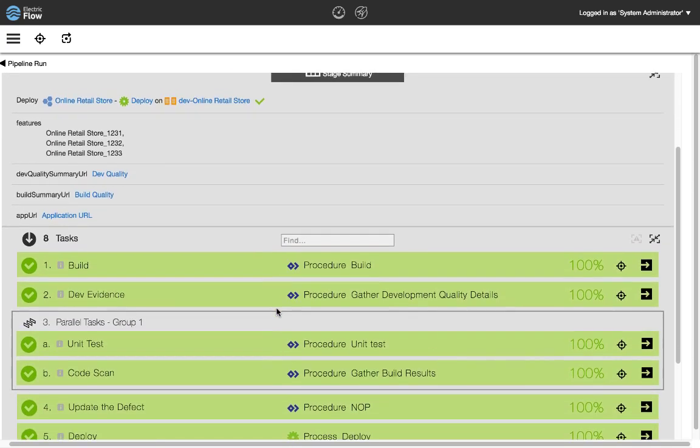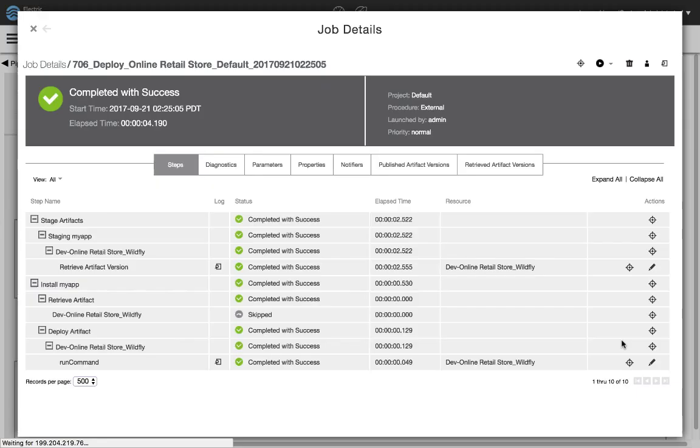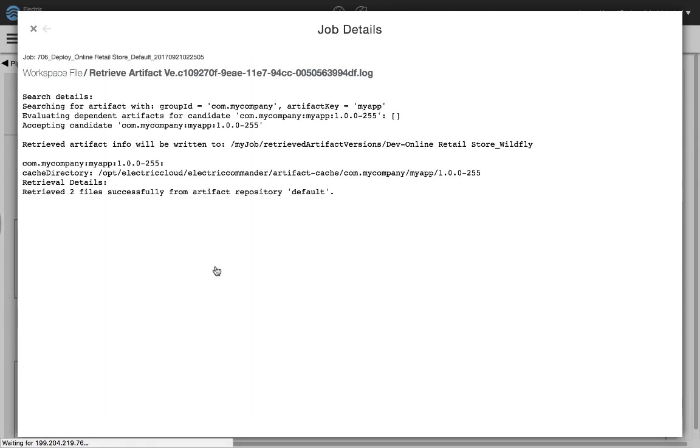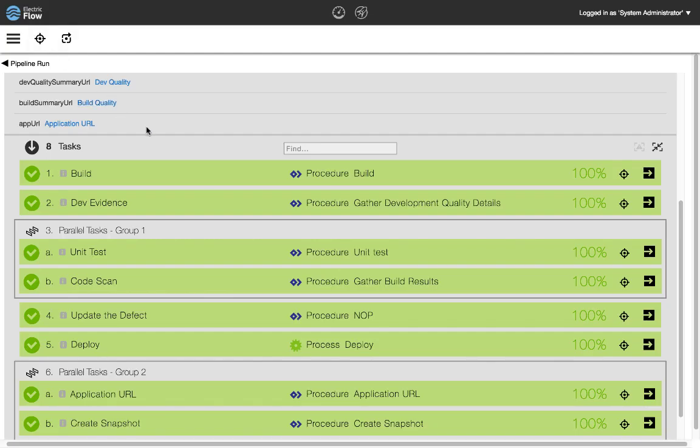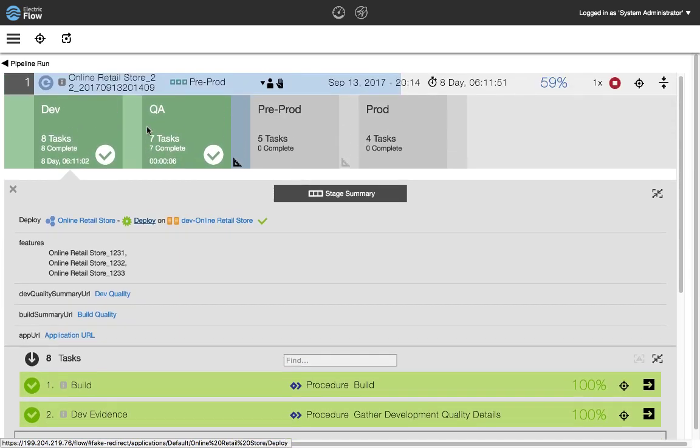For each task that is run, I can click to see detailed actions, including exactly what commands were run, and down to log files capturing outputs of each step. Having this information so easily accessible provides easy auditability as well as troubleshooting when there is an issue.